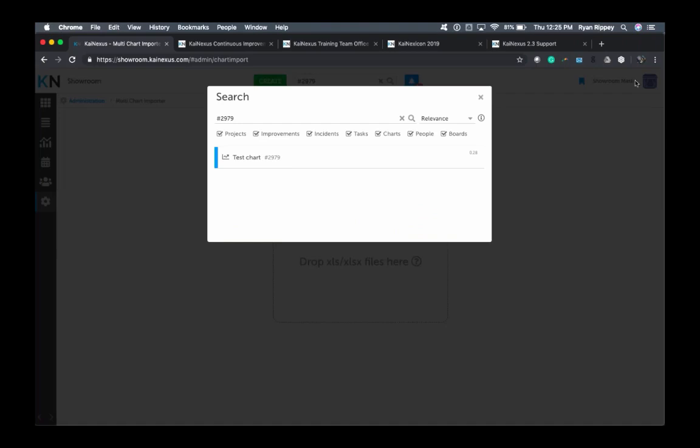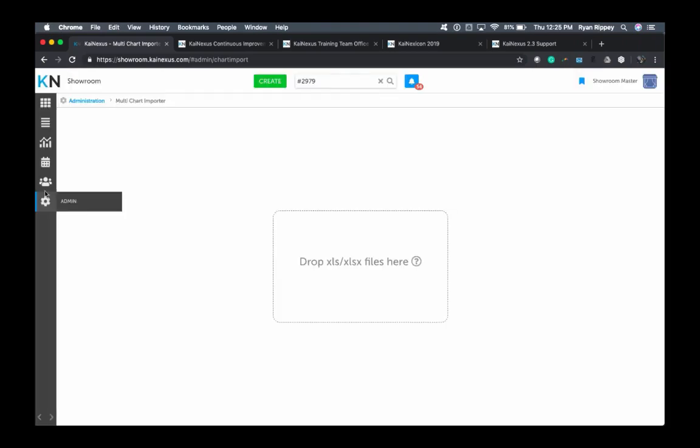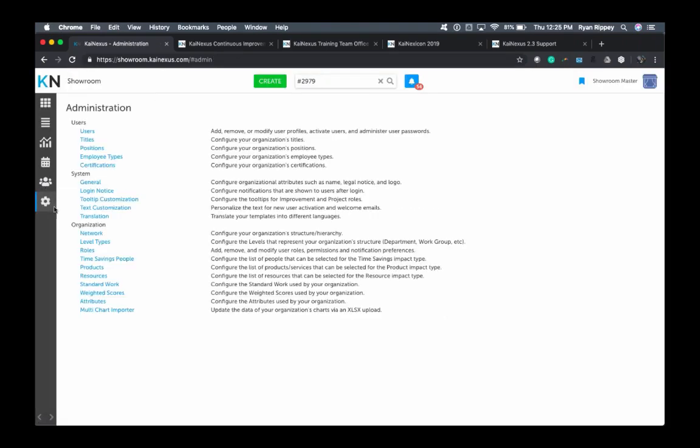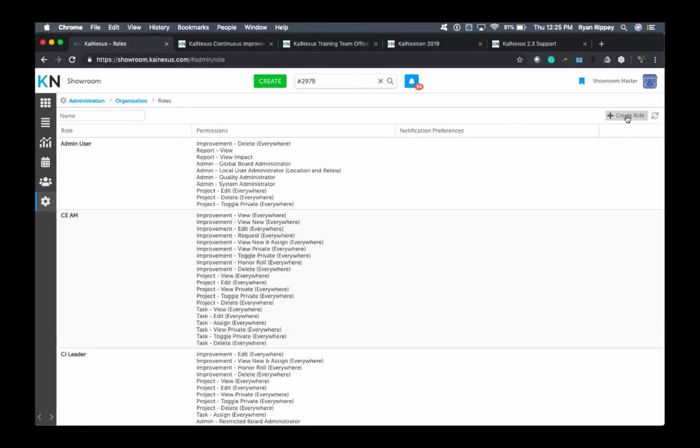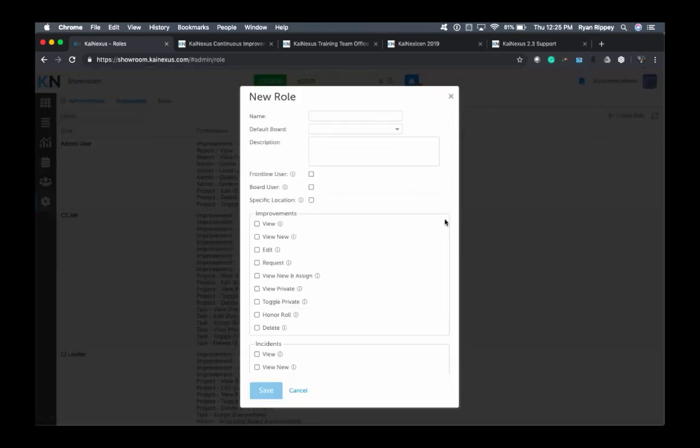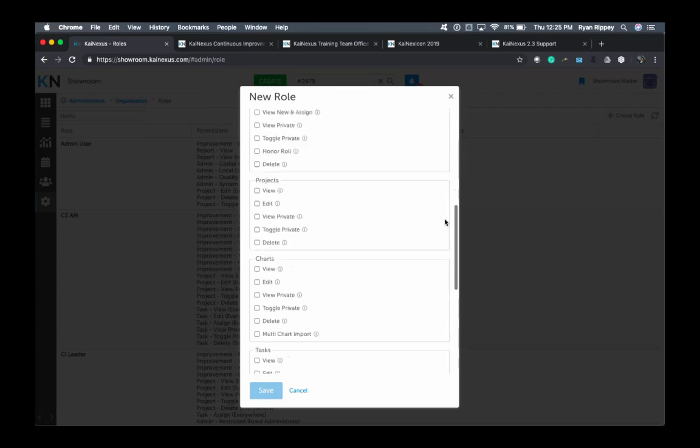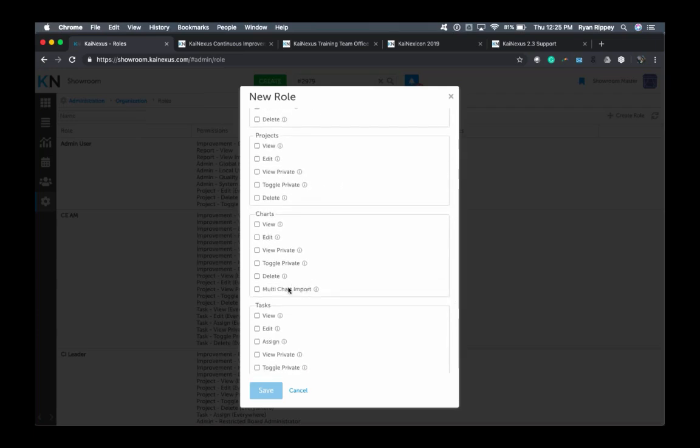All right, so a couple more things just talking about the multi-chart importer. In terms of where that permission is going to be accessible, if I come back into the admin section and check out our roles, I'm just going to create a new role quickly here. As I scroll down, you'll notice in the charts permission that there is a multi-chart import checkbox here. That's going to give you access to that multi-chart import page that we just took a look at. Selecting this would also give that person the ability to view and edit charts so that they would be able to make those updates.